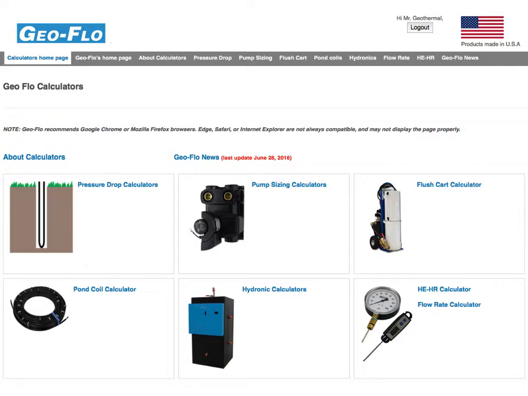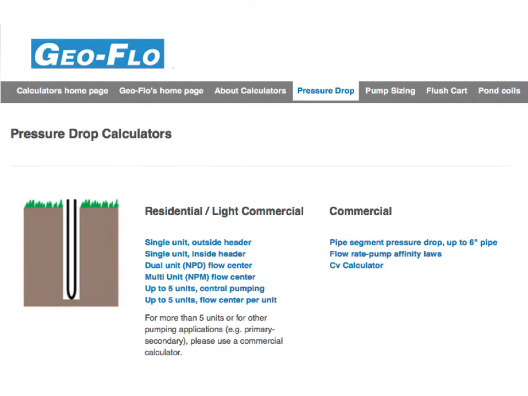Now, the first thing we want to do is decide which calculator to go to. You can see here there's several panes of calculators. And since we're doing a single unit application, we need to first look at our pressure drop of the system, the ground loop piping, heat pump, and so forth. And then we can size a pump accordingly. So we'll just be looking at these two panes to start off with. So you want to click on the pressure drop calculators where the red circle is.